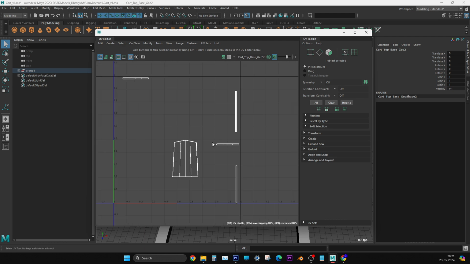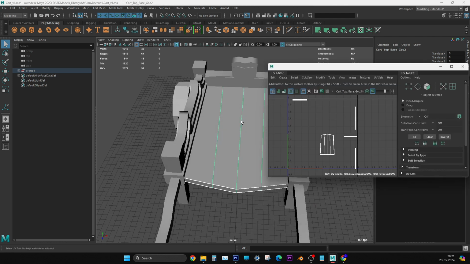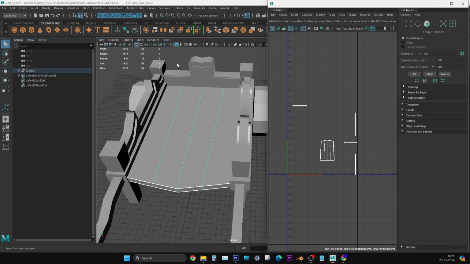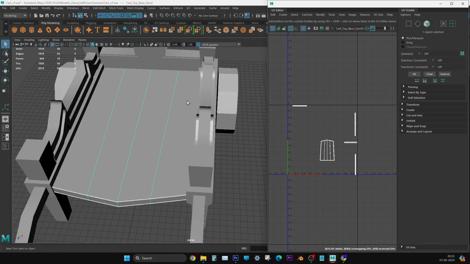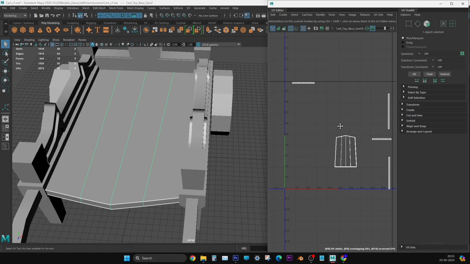So let me just assemble it. It is like it's scattered everywhere. So let me assemble it. I'm going to UV shell and then making it bigger.